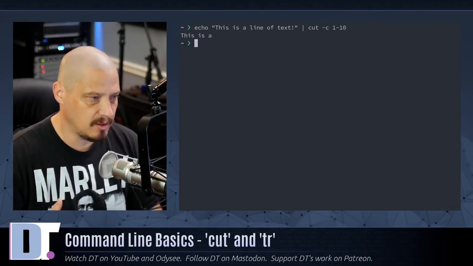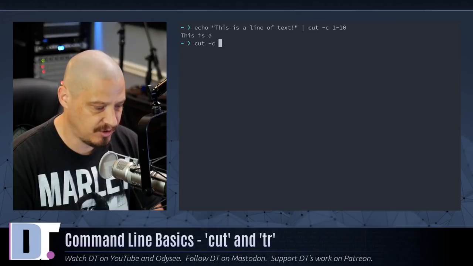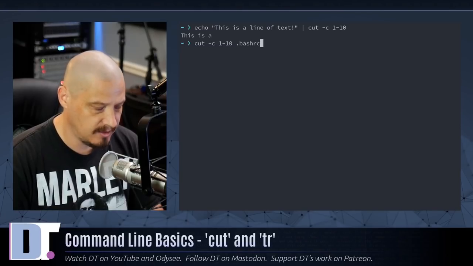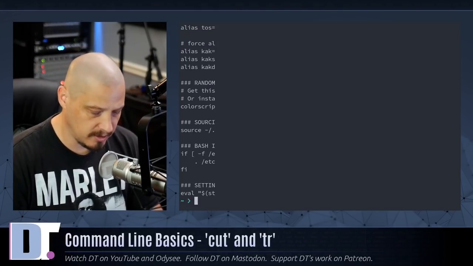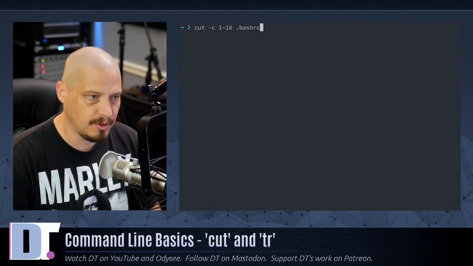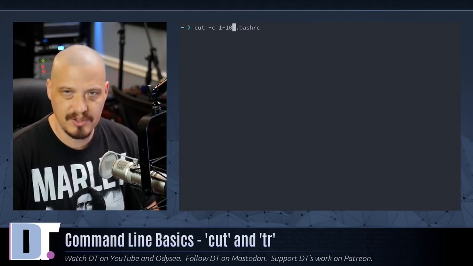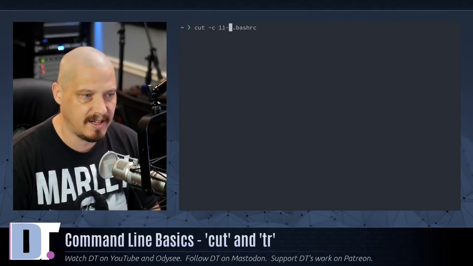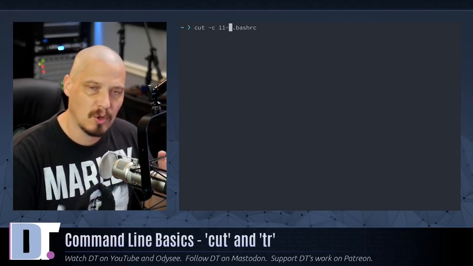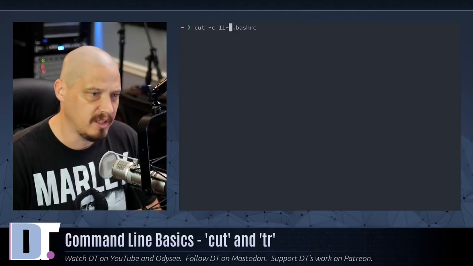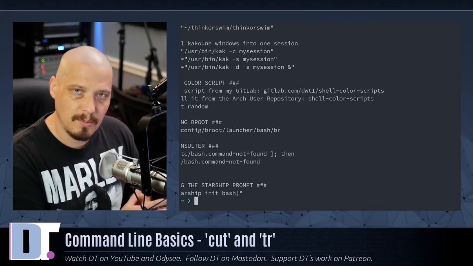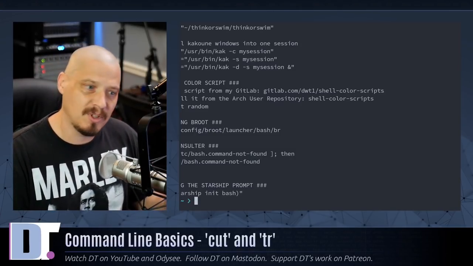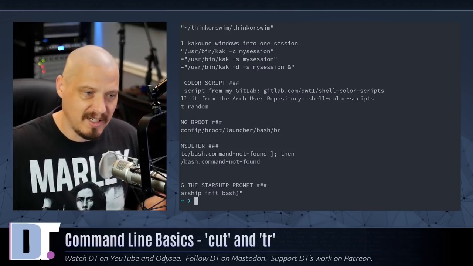Now if you wanted to see this on something that's multi-lined, I could cut dash c 1-10 again, the first 10 characters from each line of, I don't know, how about my .bashrc file? And that's how that would work. Let me clear the screen. Now, another thing you could do is instead of grabbing the first set of characters, 1-10, you can give it a character number such as 11 and then give it a dash, meaning grab every character starting at character number 11 to the end of each line. And that's how that would work. So the first command I did on bashrc grabbed 1-10 from each line, and that second command grabbed characters 11 through whatever else was remaining on the line.